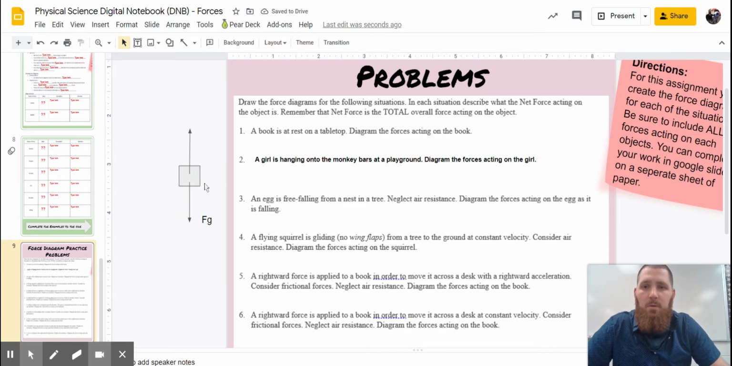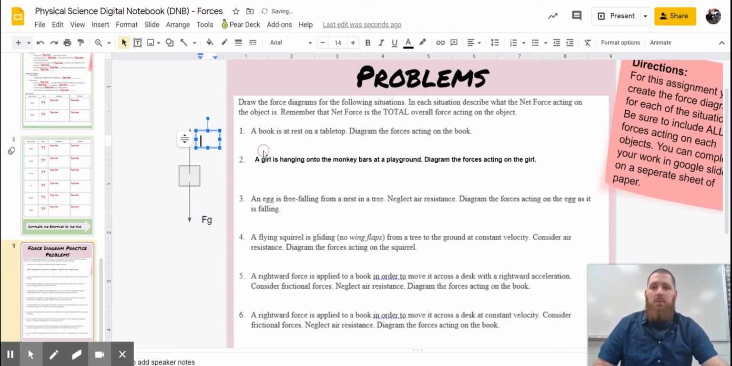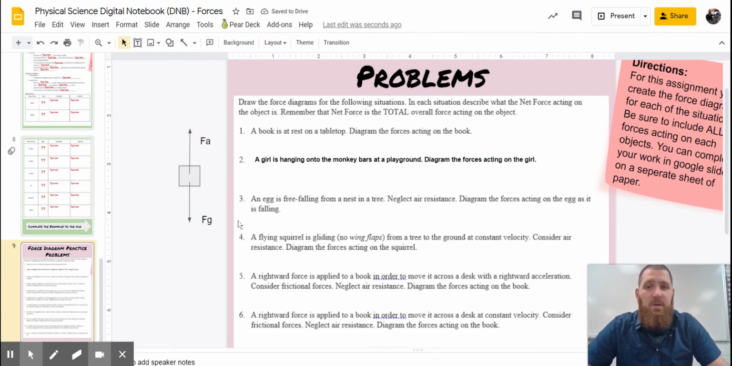All right. There we go. And I'm going to go ahead and label this FA for our applied force. Now, these two arrows are about the same length, so we can assume that the forces are balanced, which, because this doesn't tell us anything about an acceleration, we can assume is the case. This would be a completed force diagram for number 2.